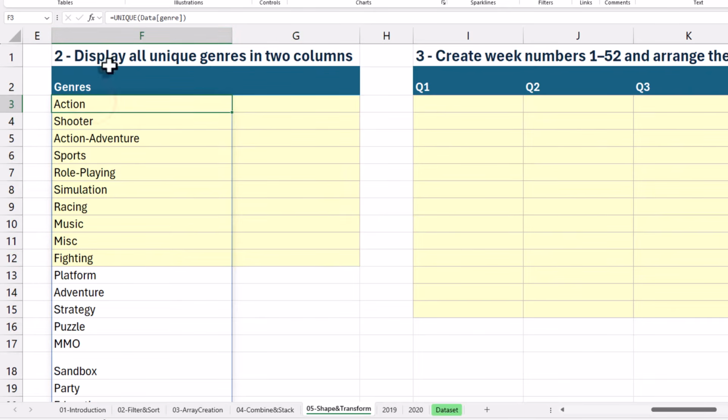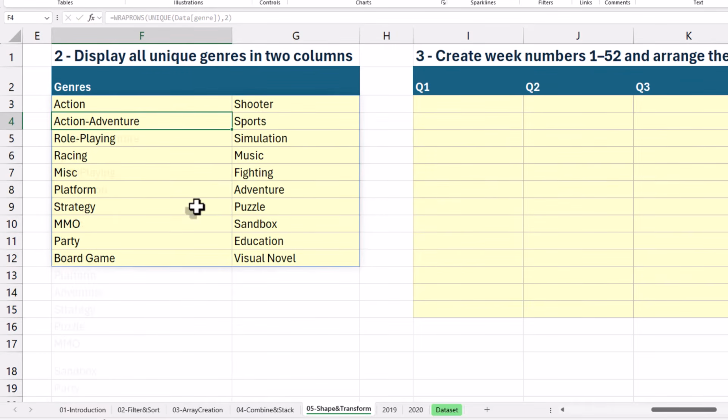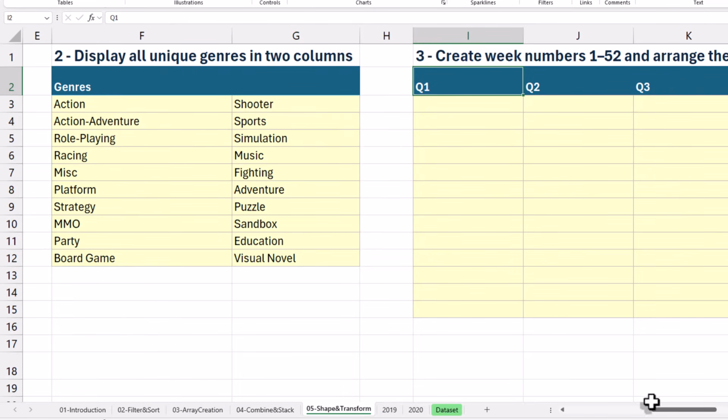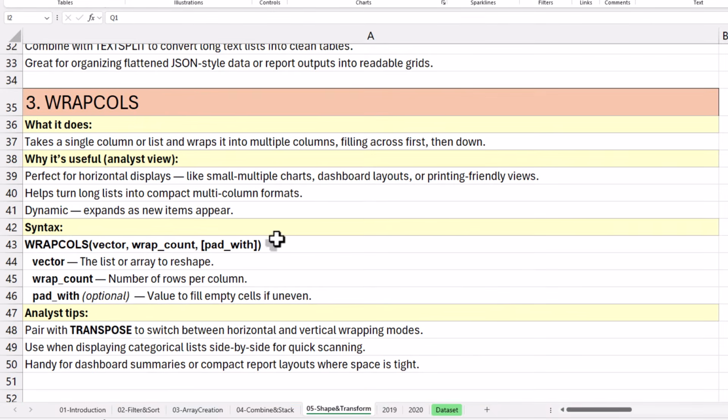And then, to place them in 2 columns, I will use the WRAPROWS function. The second argument will be 2, the number of columns. It can be helpful for dashboards and drop-down menus. By the way, using UNIQUE and WRAPROWS saves hours when reporting categories. No helper columns needed. And don't forget, you can use the optional third argument to handle uneven lists, keeping grids neat.